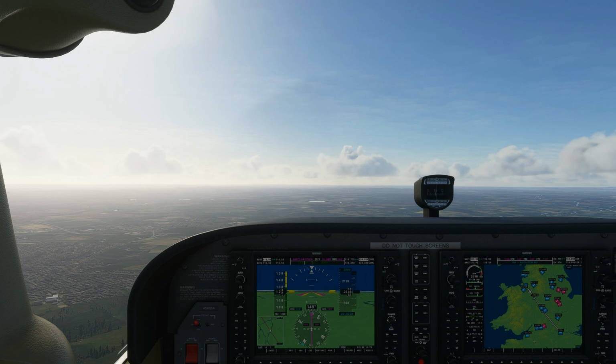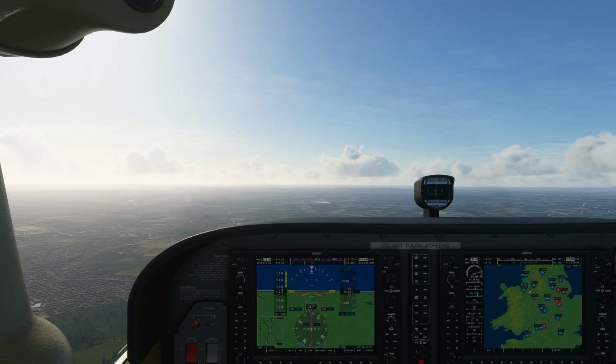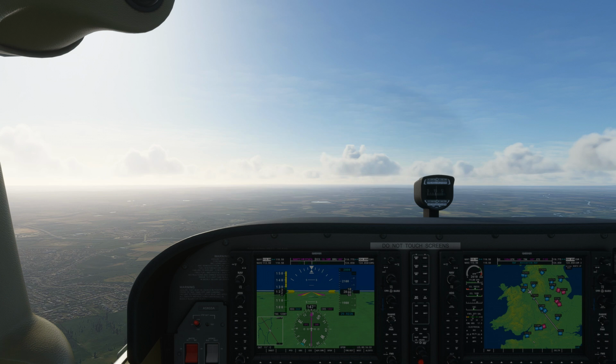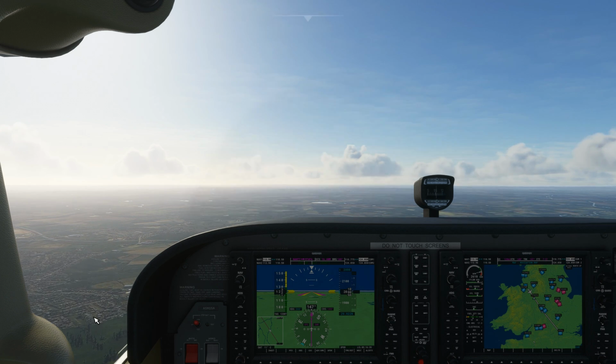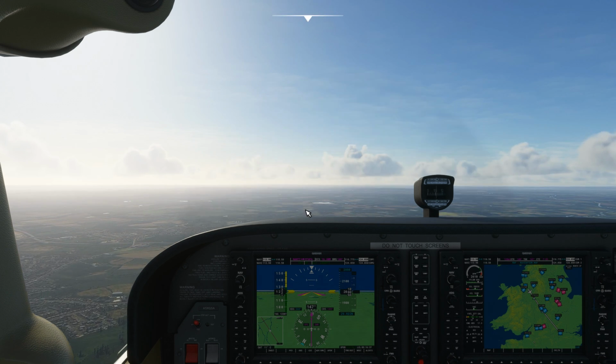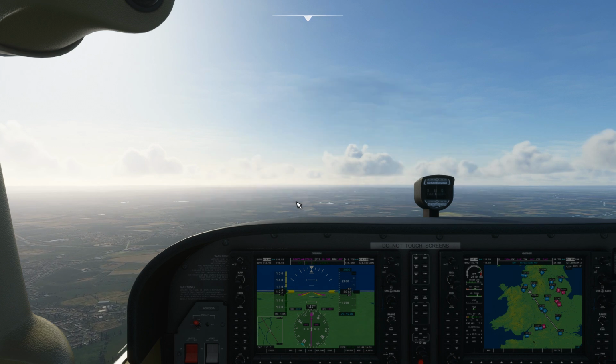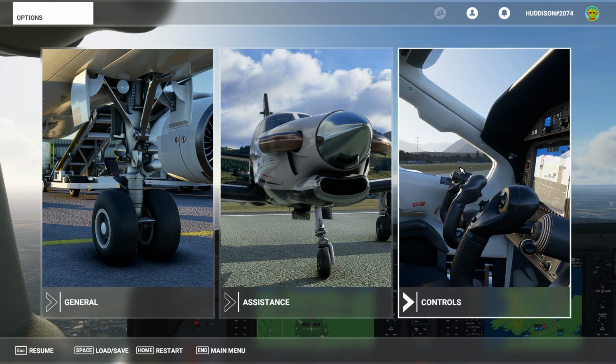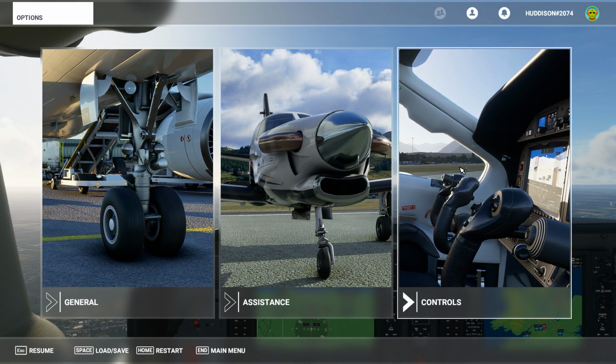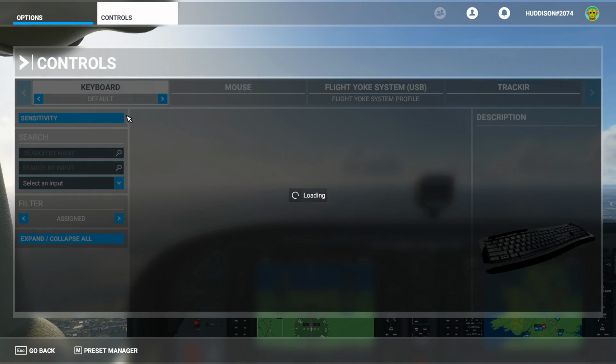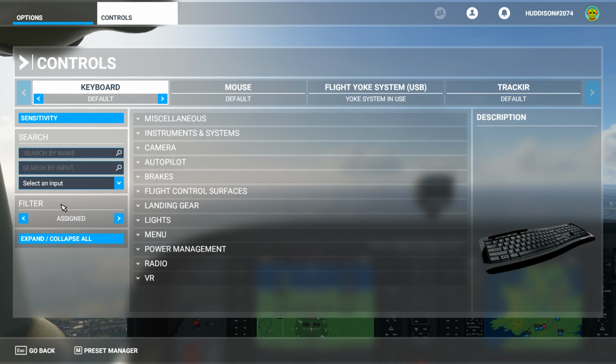So before we explore the finer details of FS Simrate Bandit, let's first explore and discover what sim rate is in Flight Simulator 2020. So if I press escape on my keyboard, go to controls, left click on that, and under keyboard default, just put the filter here to all. So left click on the arrow here.